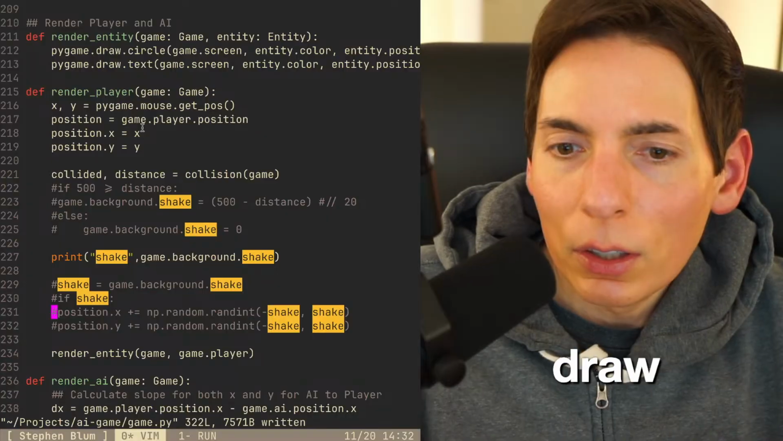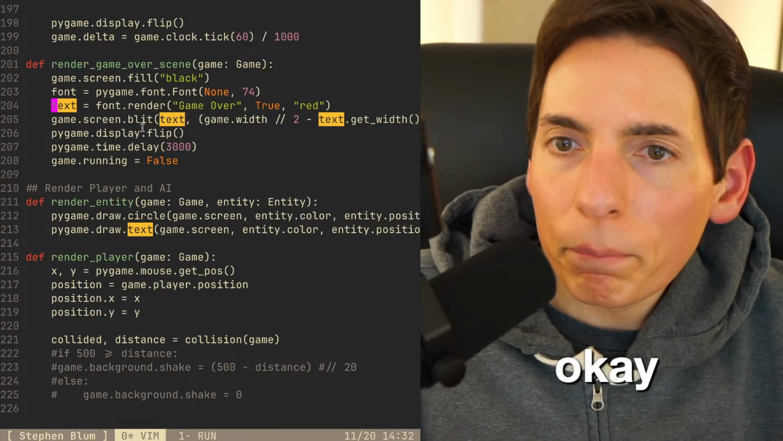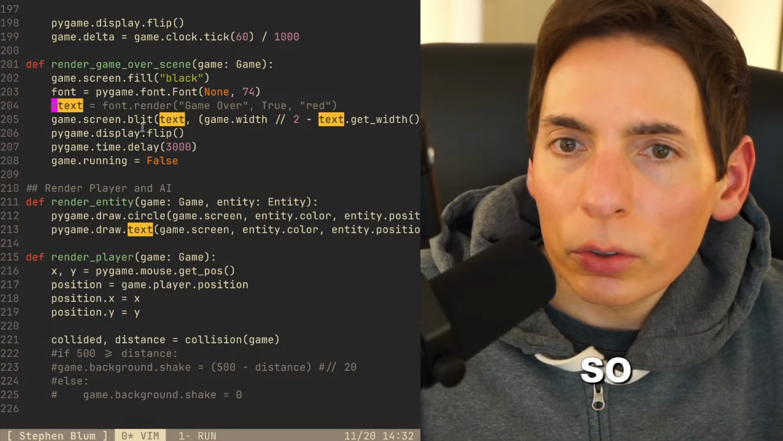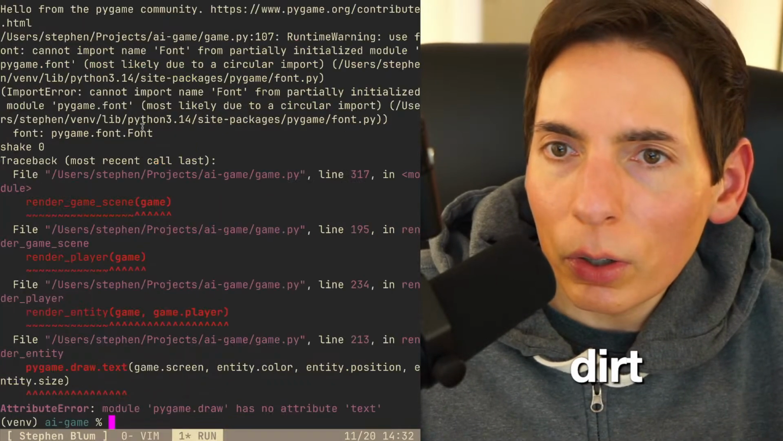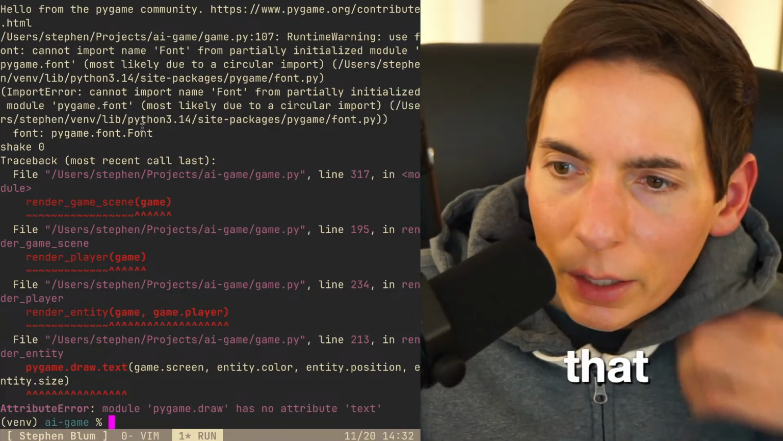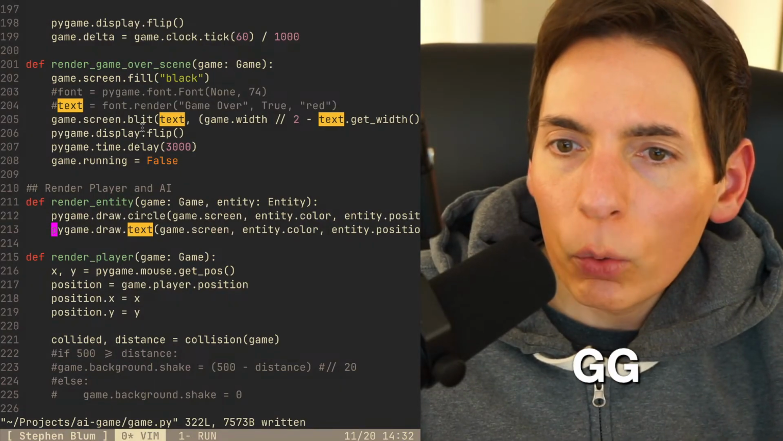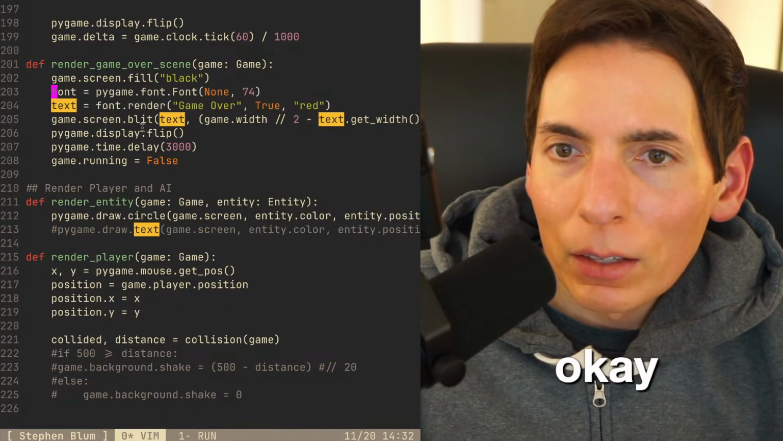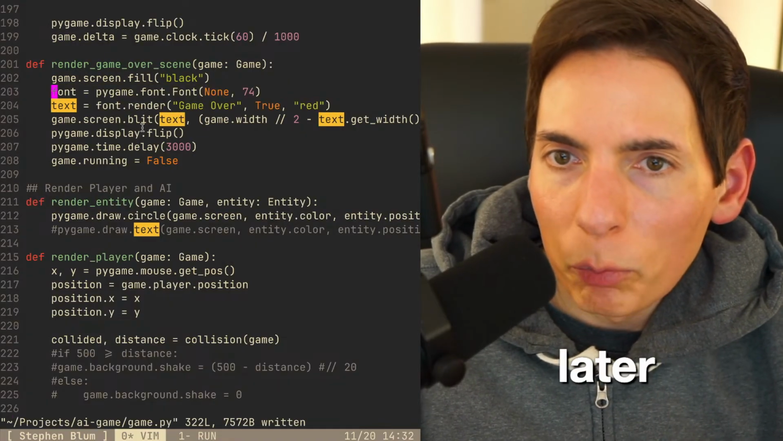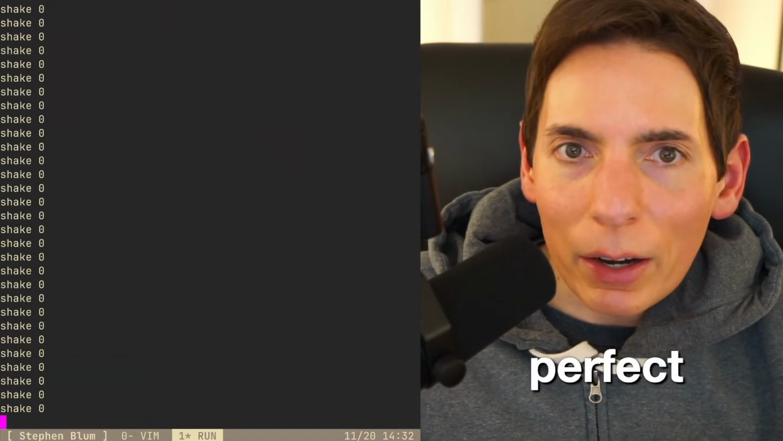Oh, draw text. Where is that? Text. Font. Okay. Font render game over. Is this true? All right. So render game. Oh wait. What line was that on? Line 213. Okay. 213. GG. Here we go. That's what it is. Okay. So we do need to figure this out later. But we'll deal with that later. Pygame. Okay. Perfect. All right, now we're doing good.